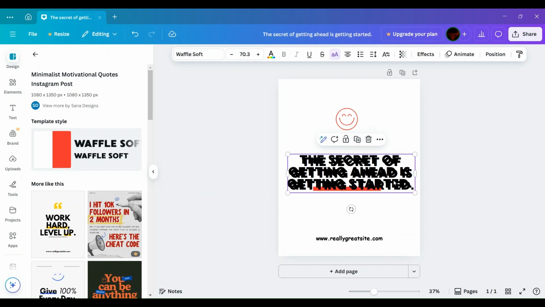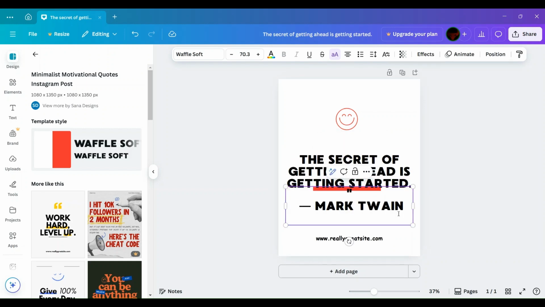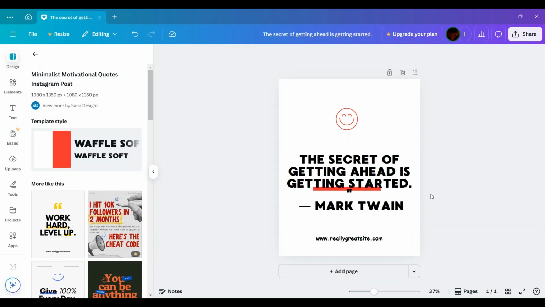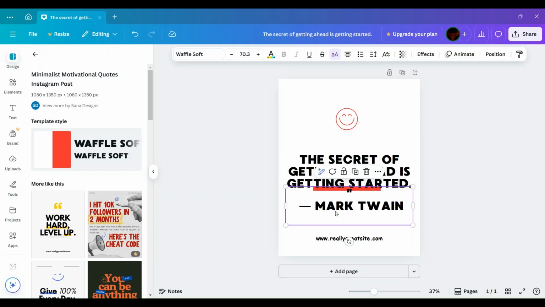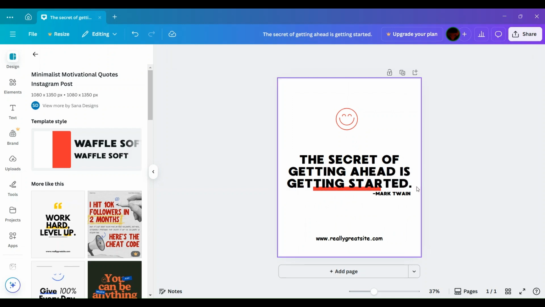You can duplicate anything by right-clicking on your mouse, then going to More and clicking Duplicate. Make sure to adjust your position perfectly.